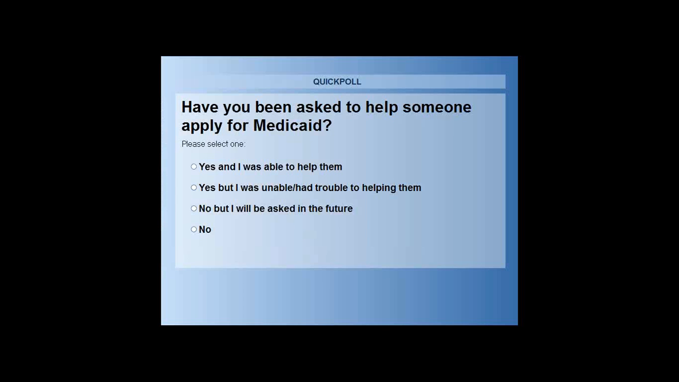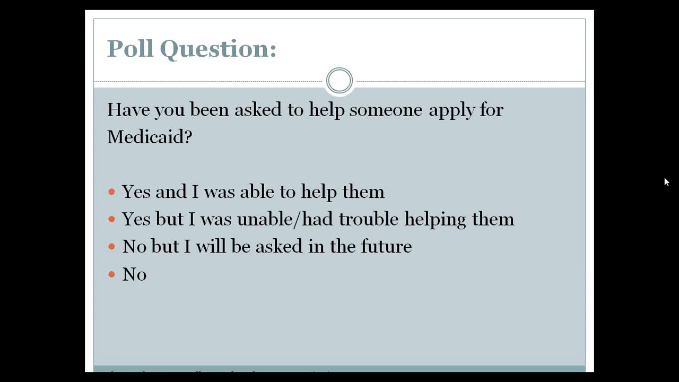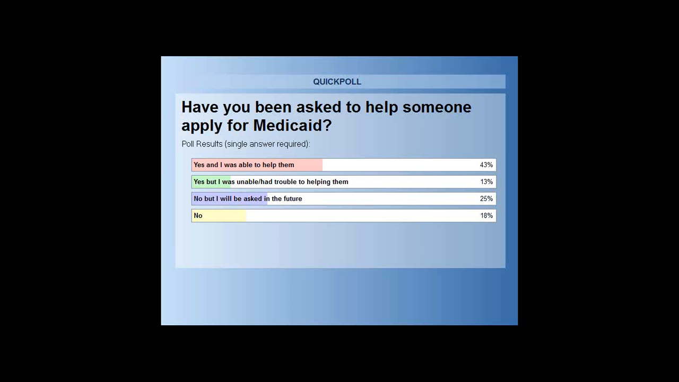Looks like it's a pretty even split between yes, you've been able to help, and no, but you will be. Oh, they've changed a little bit. Thank you for submitting your results. Okay, I'll close the poll. Looks like they've stopped coming in, and I'll share the results with you. Looks like 43% said yes, and you were able to help them. Great, that's great news. About 13% said yes, but you had trouble, or you were unable to. And 25% said no, but you will be in the future.